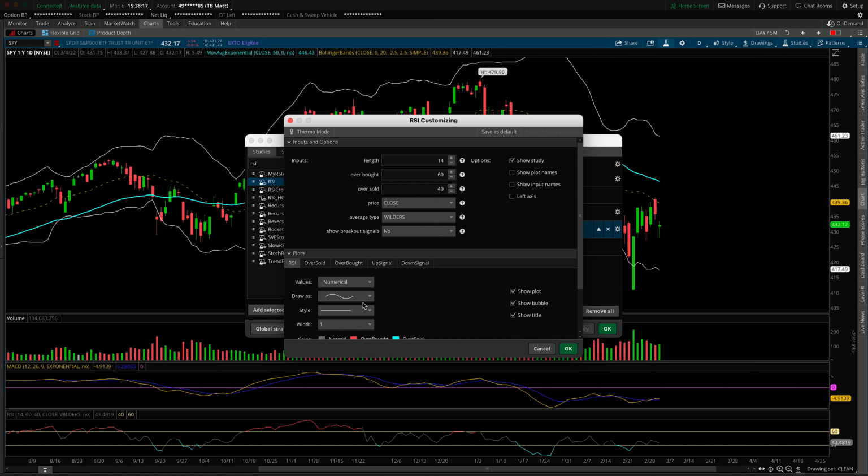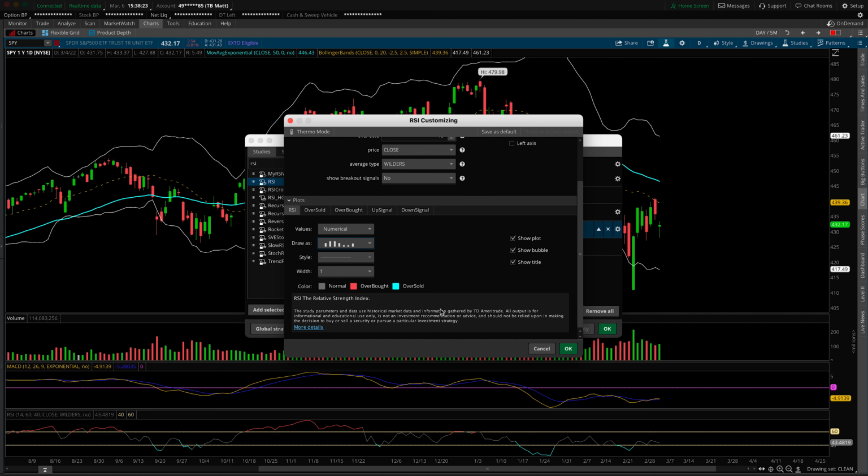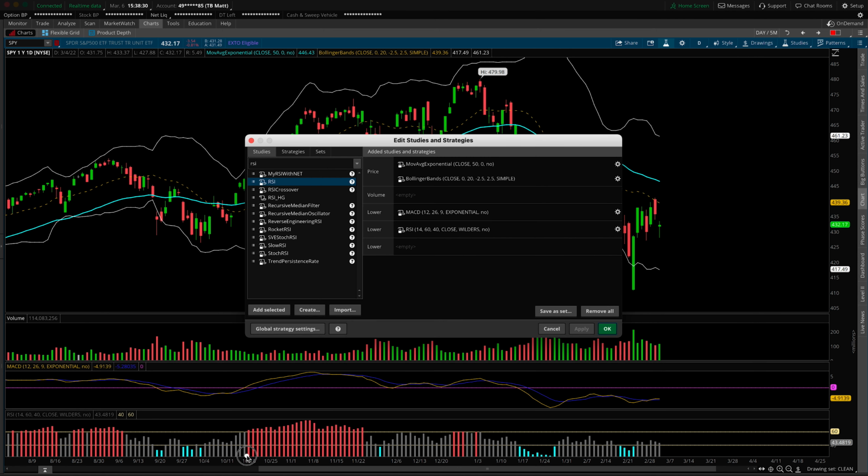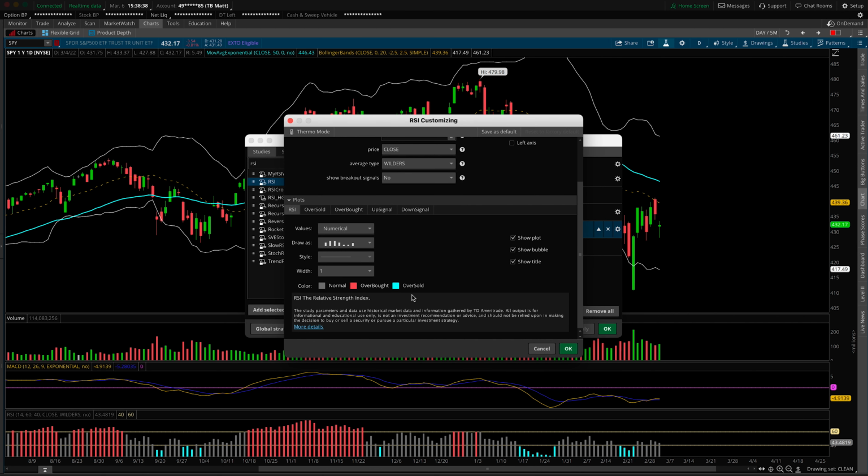I also want to illustrate that this can be drawn as a histogram. And what we'll do, because it'll make it really, really obvious when we're overbought and oversold, the whole histogram will change color. So let me show you that. I'll press apply. Notice when the histogram here is completely red when we're overbought, and it's completely blue when we're oversold. And again, you can change all of these colors. You can basically customize this to your heart's content.